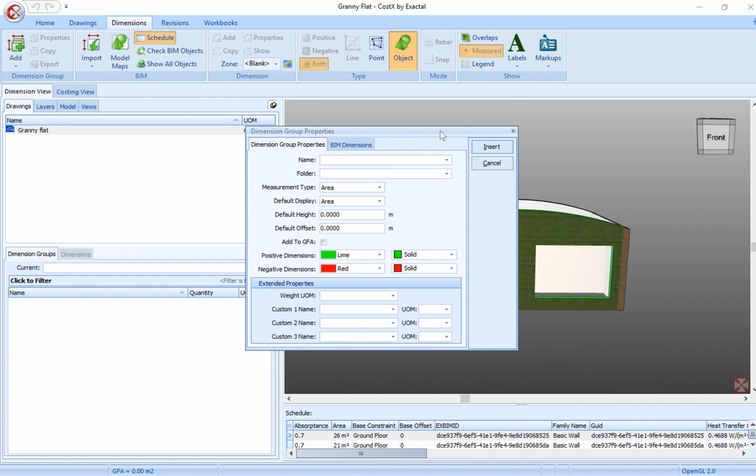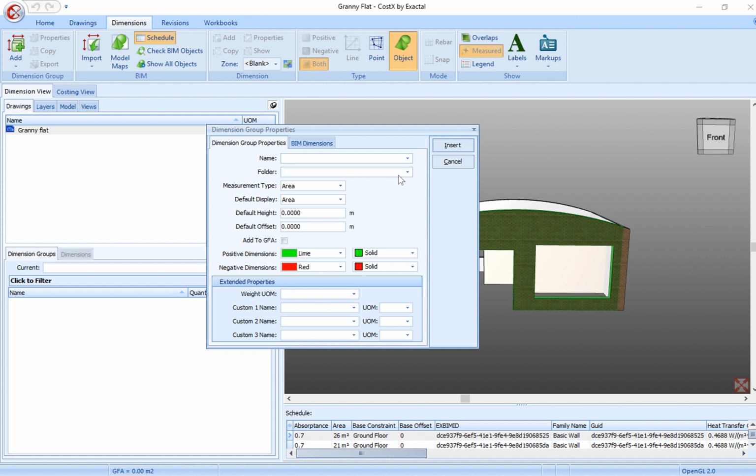Now since we're interested in the walls, let's name that as walls. Again, the folder, let's call it walls. And in that third field, you see that there's measurement type. So we've got the option of selecting count, length, and volume. Say that we're interested in creating a dimension group for area. So we select the area.